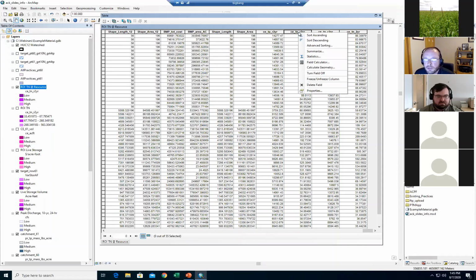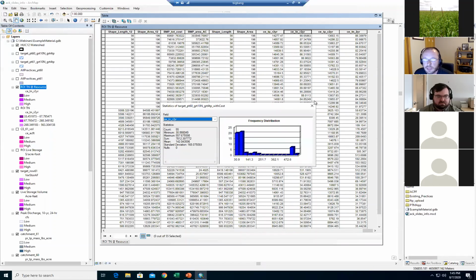The simple way is to just right click on the column where we divided our cost by the load reduction to get our bang for our buck estimate, and look at the statistics. So you're seeing some of the information that I have in the table: the averages, and then differencing the min and the max gives me my range, the top and the bottom end.